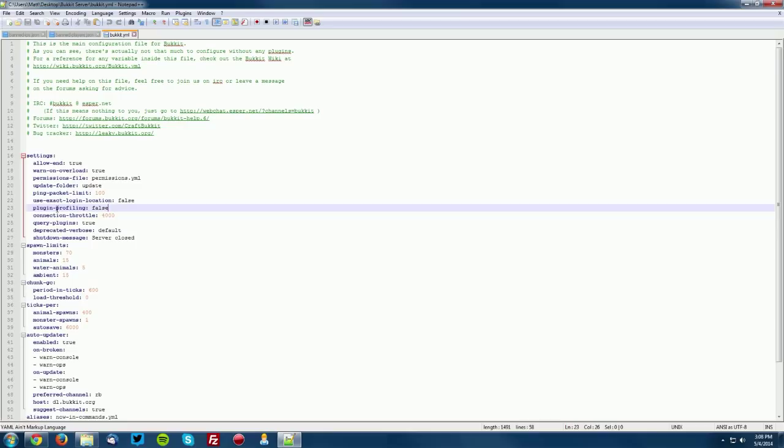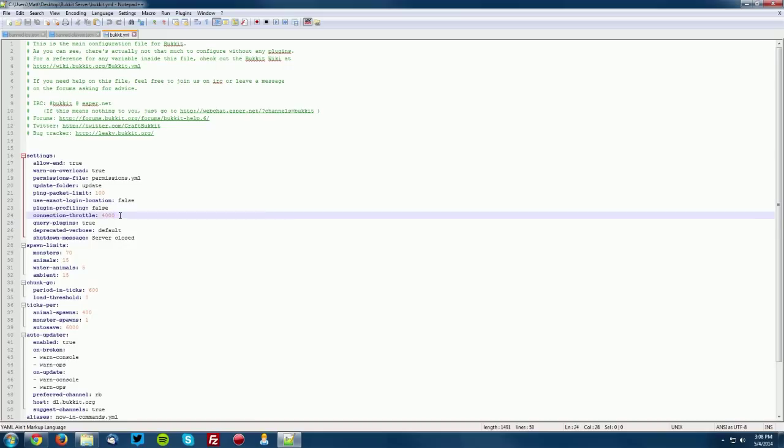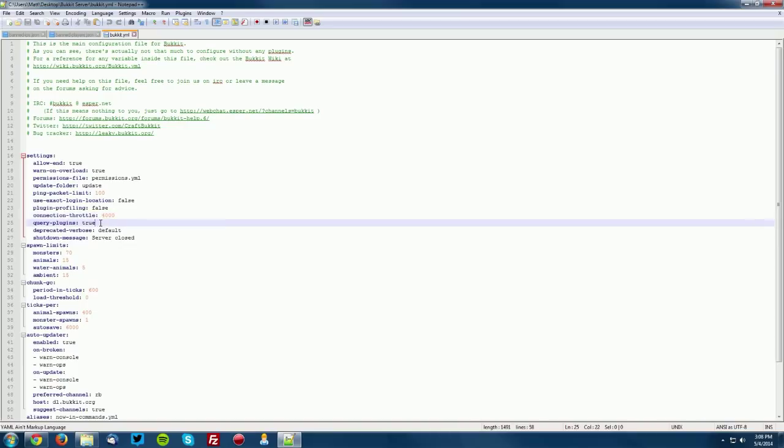Plugin profiling is whether the /timings command can be used, and it just measures how long the events for each of your plugins take. Connection throttle, this is in milliseconds, and it limits the amount of login attempts someone can make to get into the server at once.